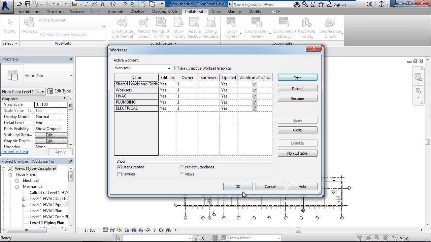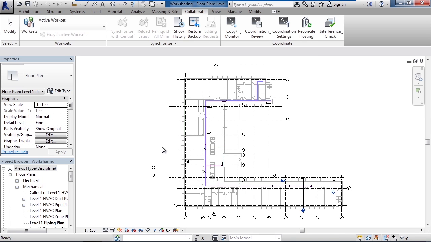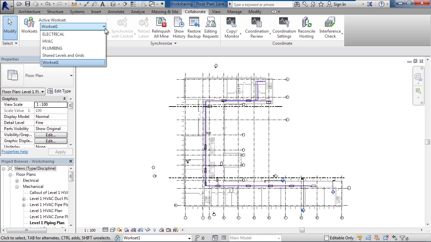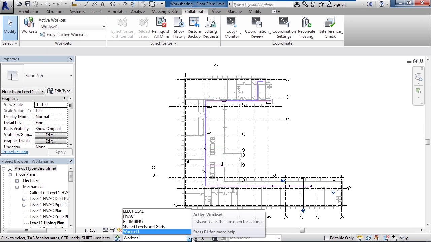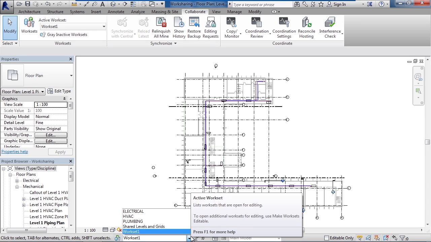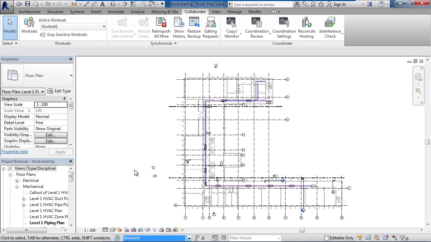Once you've added these, simply click OK. This will create those work set elements. And I'll see that in the dropdown in the work set area. Here are the actual work sets we created. Revit also placed a work set dropdown on the very bottom of your screen, so you don't have to continually come back to the Collaborate tab to switch work sets. So this sets up the work sets.